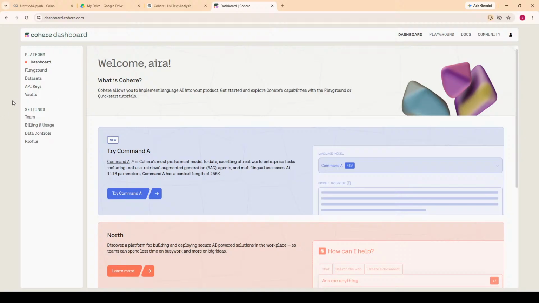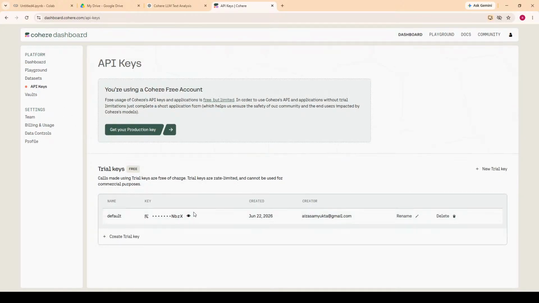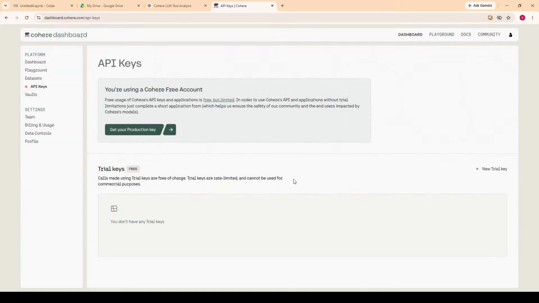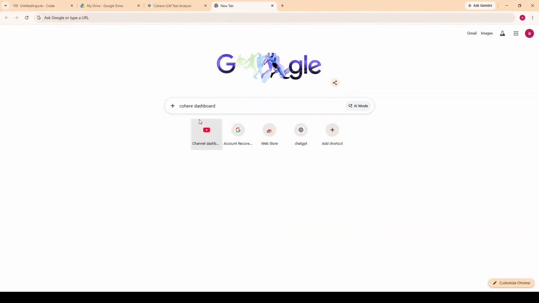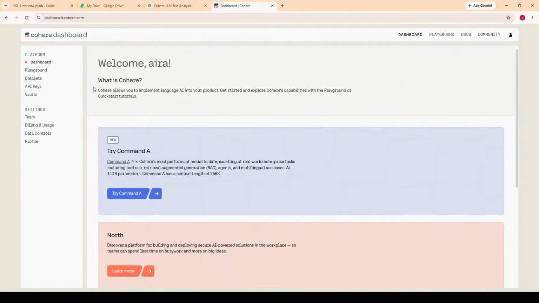After opening the Cohere dashboard, you can see on the left side API keys. Click on it. Then see, I'll delete this because it's already created once. Now, if I want to create again, let me close it and once again I'll open it. Go to the Cohere dashboard to create API keys. I have already logged in, so it will open automatically.